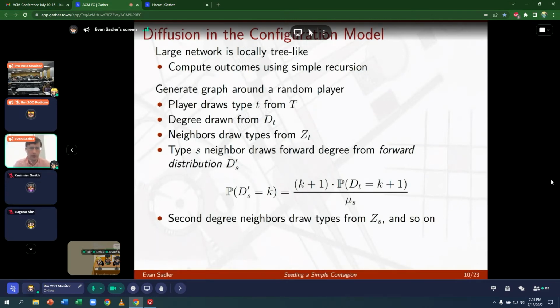But then as you're going forward, every branch that occurs afterwards, you have to make a couple of corrections to the degree distribution. You have to adjust for the friendship paradox, and you have to not double count the link through which that neighbor gets exposed. Okay, so this is what I call the forward distribution.